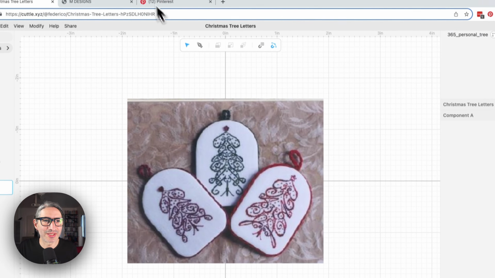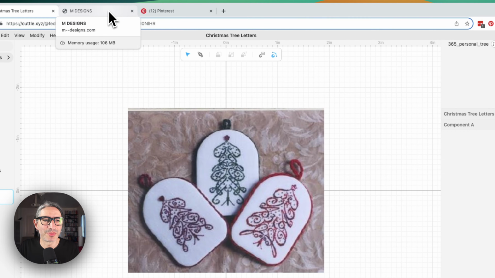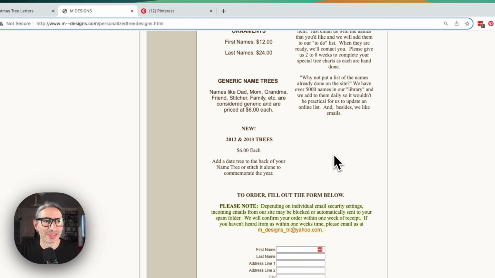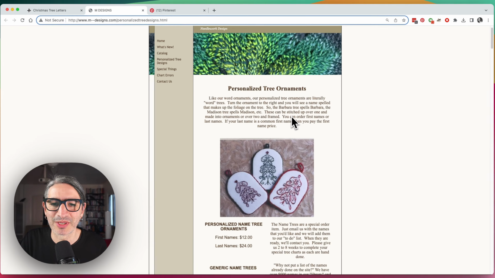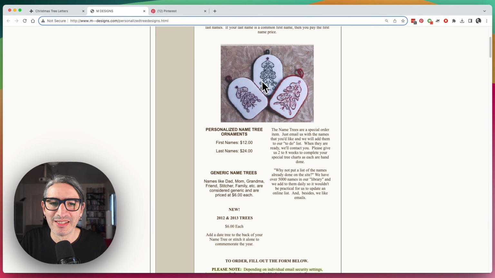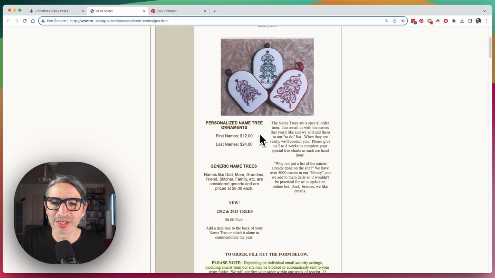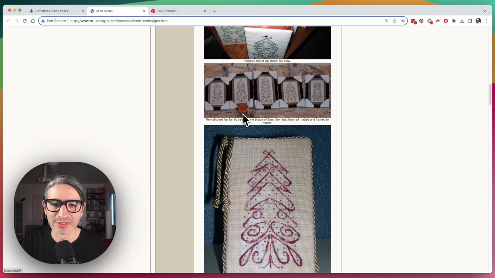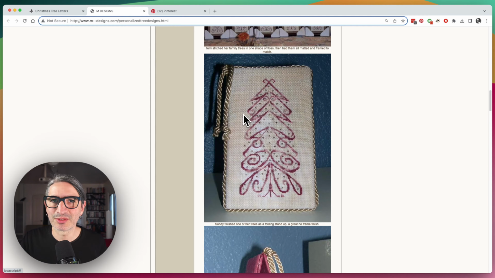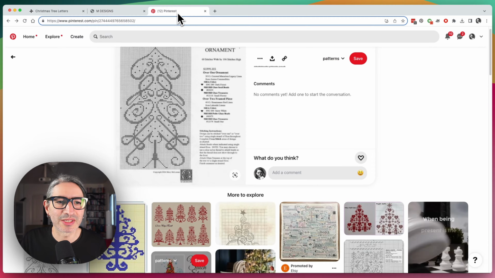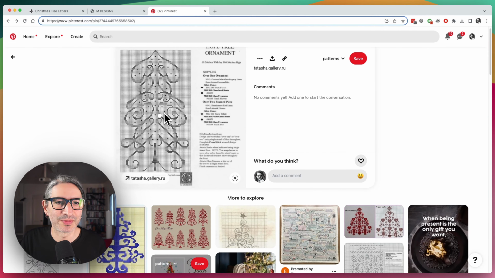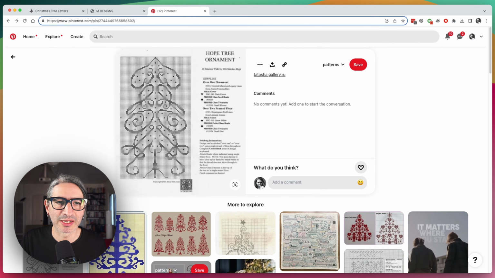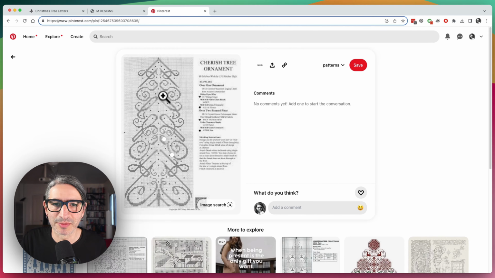And I did a little research and I realized that this particular picture that was submitted belongs to this website, or the people have created this website called M Designs. Found it right here. They make personalized name tree ornaments that are nicely embroidered, and they make all these different variations. And I was mostly looking at these to see how it's constructed. But then I was doing more research and I realized that on Pinterest, there are many other people that have tried ideas that are quite similar to that.